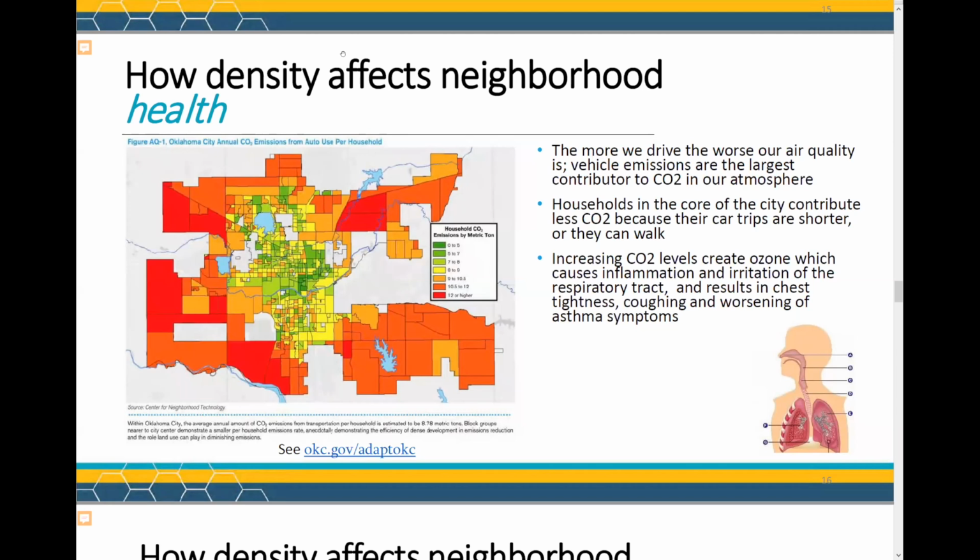And for health, that means when we have increasing CO2 levels, we have more problems with asthma, more respiratory tract problems, more, probably more obesity because it's not comfortable to walk, so it creates a lot of problems. So that's one thing, is health.